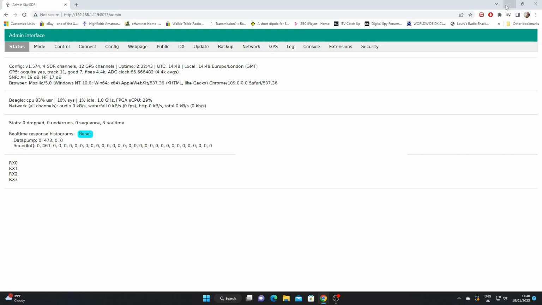The first tab on the admin interface is status, and it's just some information as to the latest firmware that's on the Kiwi, and how many SDR receivers are available. You can see there's a GPS status there, and there's some specifications for just how much CPU is being used in the Beagle, the single board computer that powers the Kiwi. Some information about the network here, and basically that's about it on the status page.